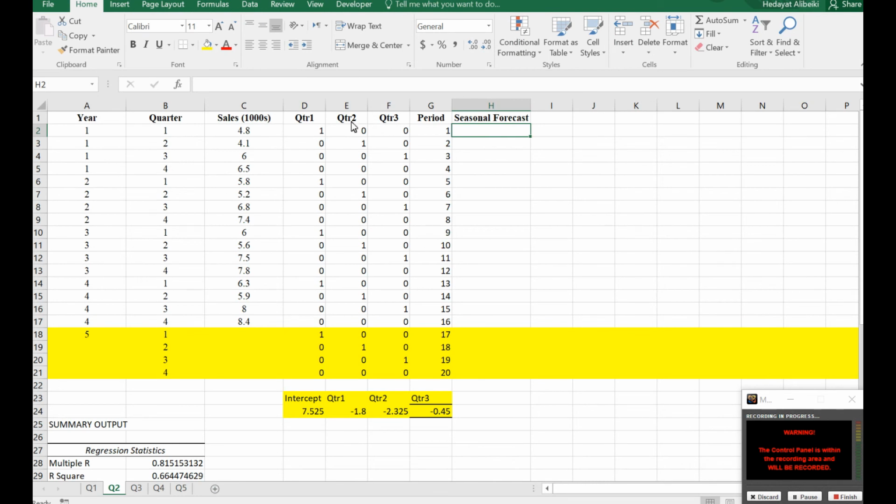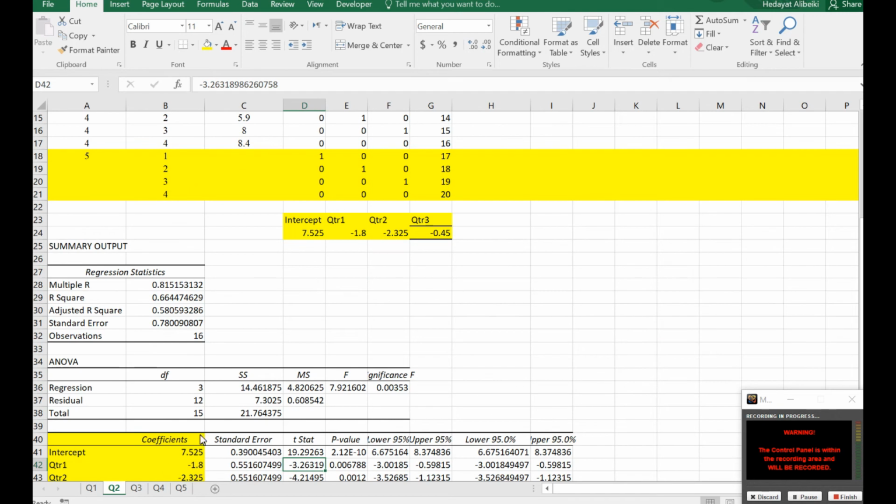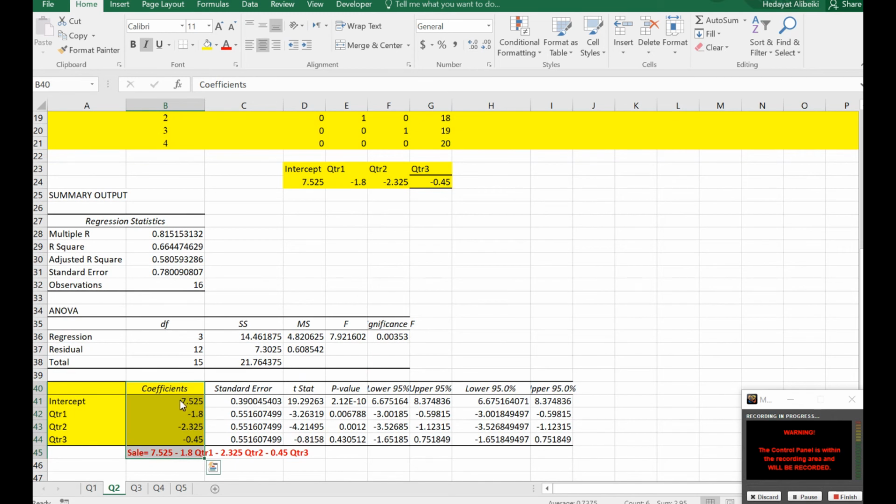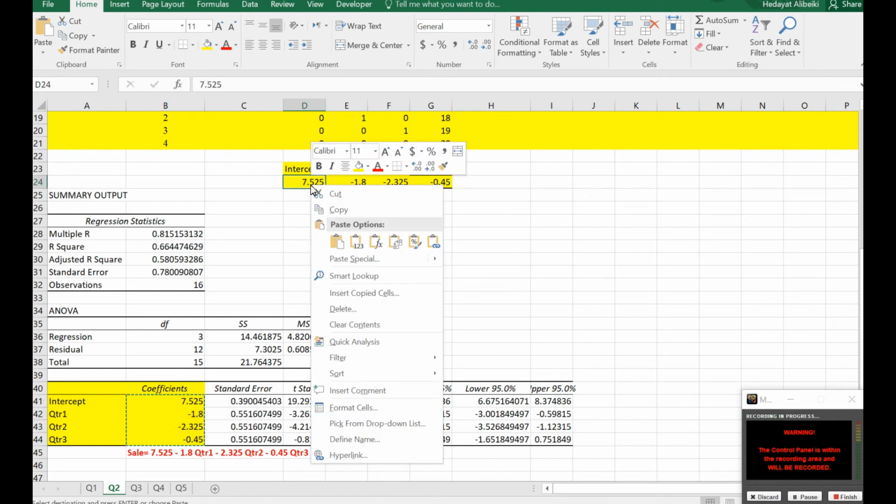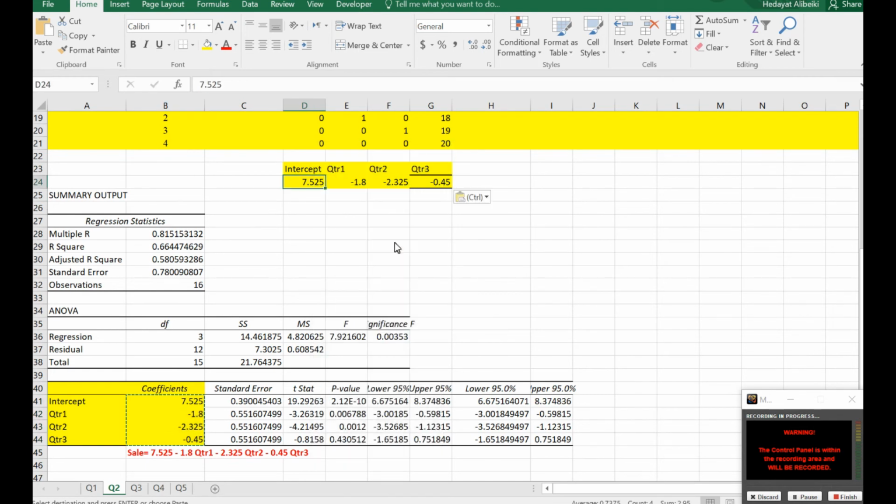So the seasonal forecast is going to be, but remember, the arrays should have the same dimension, and that's why I transposed. My coefficients are in a column, and my variables, quarter 1, quarter 2, quarter 3 for each period, are in rows. So when I copied these 4 numbers with Control C, I right-clicked and chose transpose, and it gives me the same numbers but in a row.